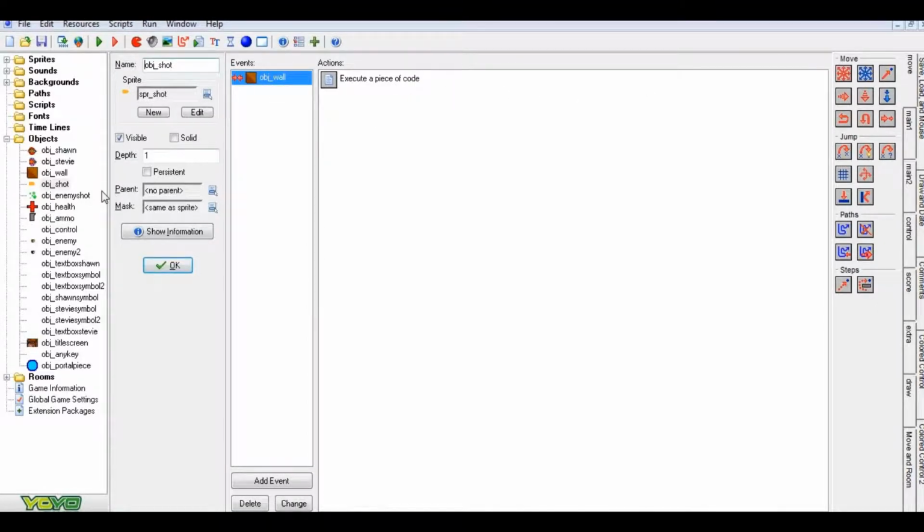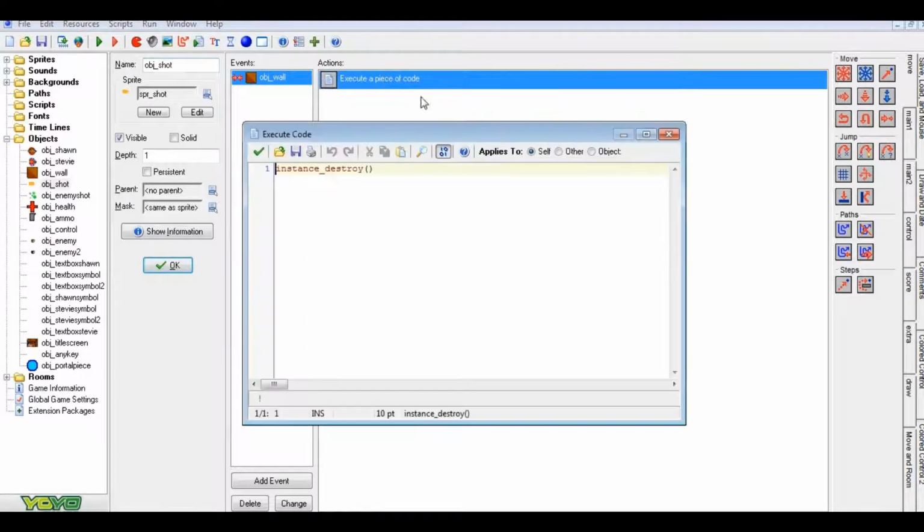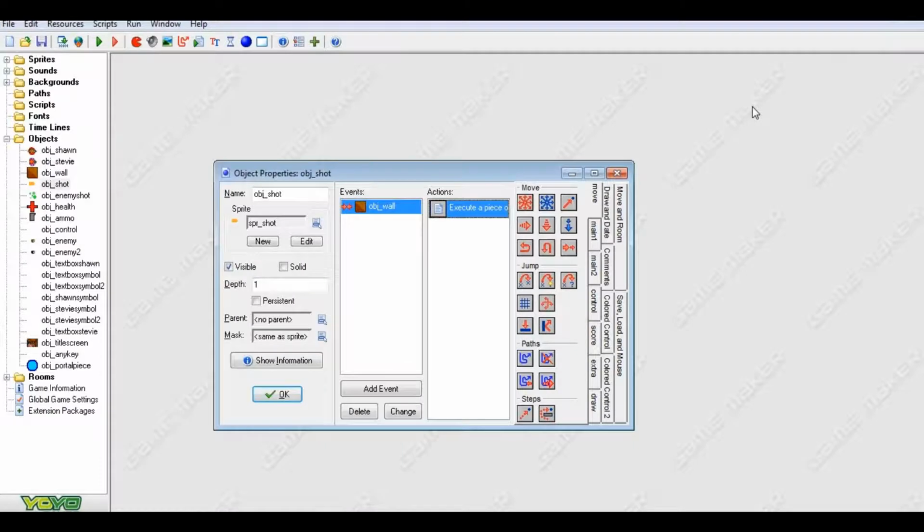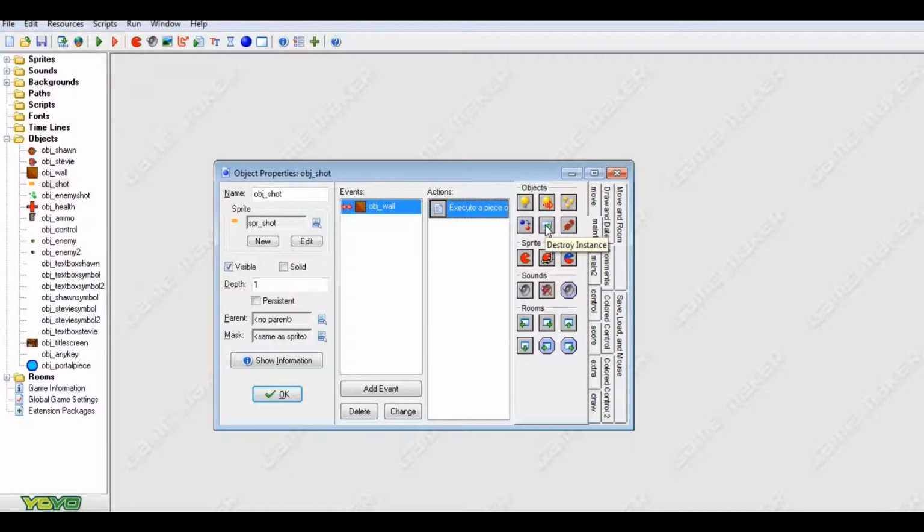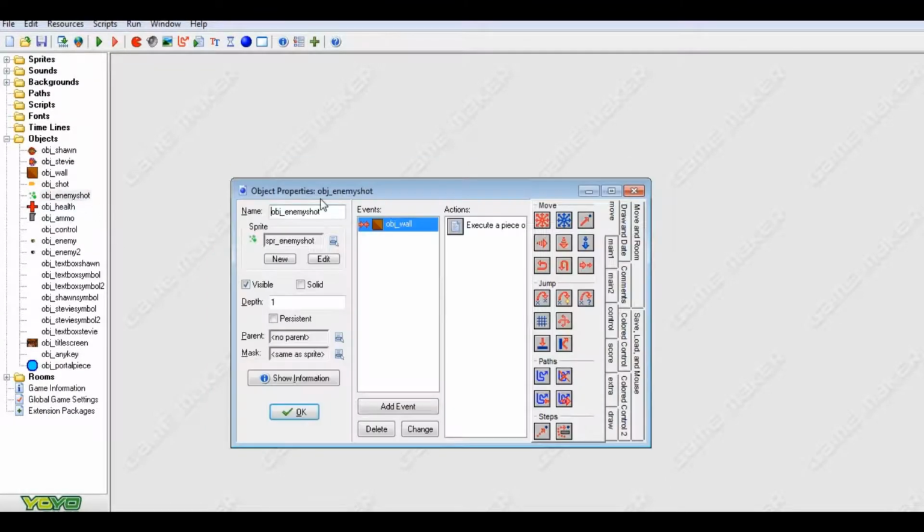If you follow the code in the other videos, then there's only one thing you have to do. Instance destroy. So, as soon as it hits the wall, it'll disappear. Now, there's also a little drag and drop for this, but it's whatever you want to do. You can use that one if you'd like. Then the enemy sprite is the same.